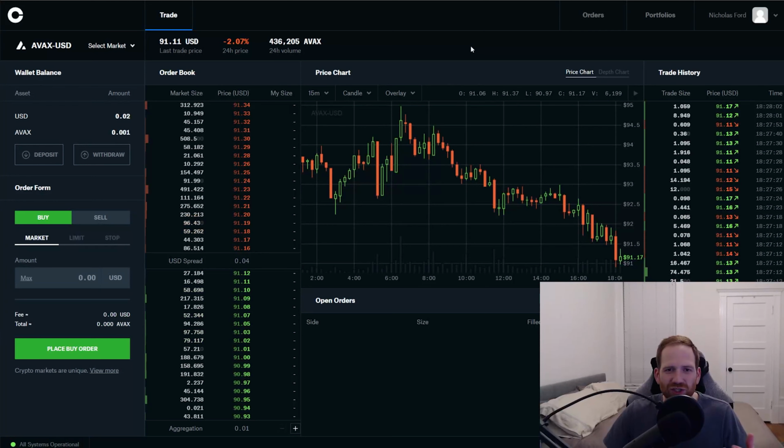A lot of major exchanges allow direct withdrawals to these ecosystems. Coinbase Pro actually allows a direct withdrawal to Avalanche using Avalanche tokens. So if you have USD, you can use this order book here and buy Avalanche tokens.